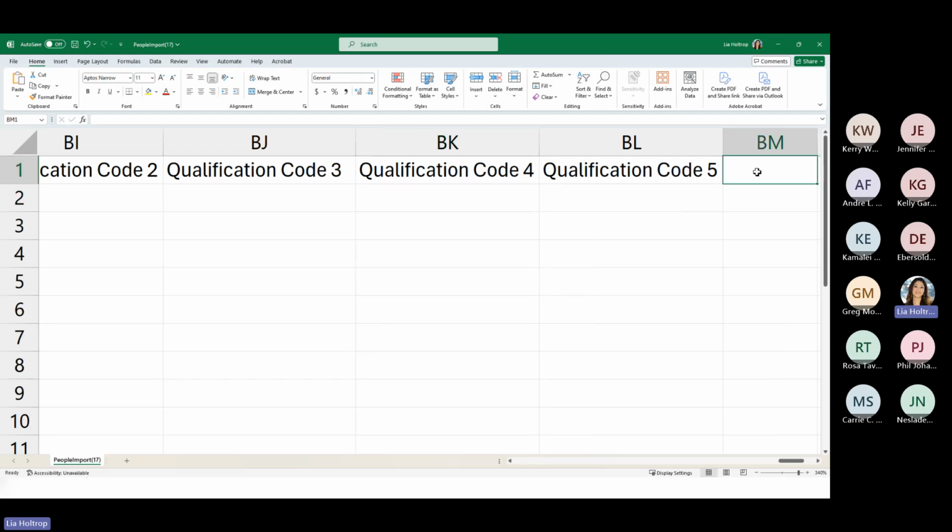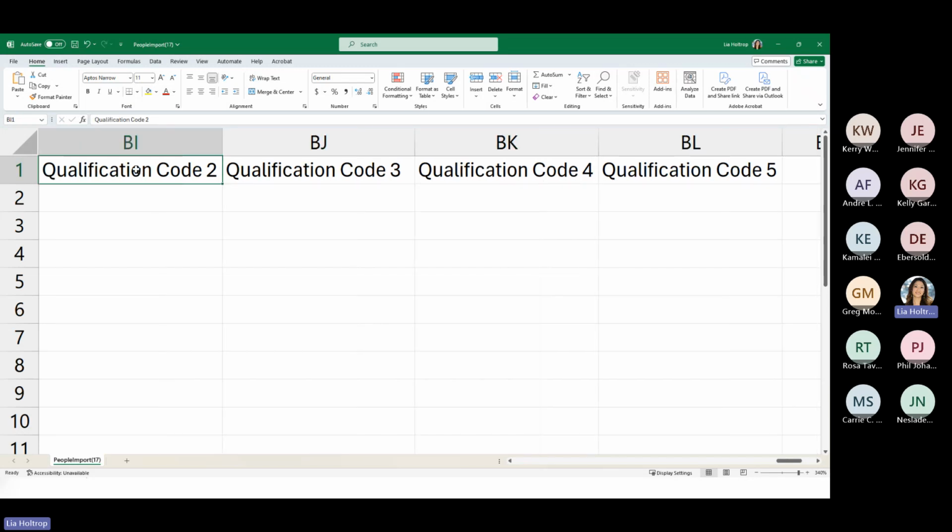You can't just go in here and add in qualification code 6 and 7 and 8 and so on. Okay. So it ends at 5. Leave again these column headers as is, don't change them. So if you have a person that has, let's say, multiple qualifications that you want to import in, once you do this import, what you're going to do is just grab that information and then import in the qualification codes, the new ones, in a new import.